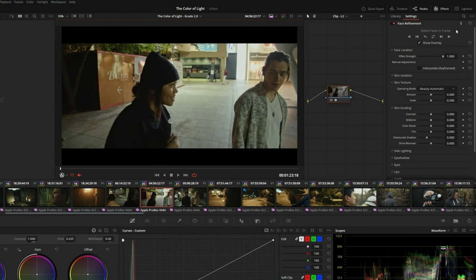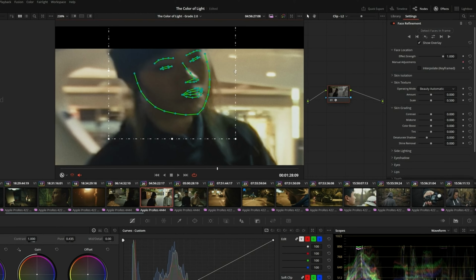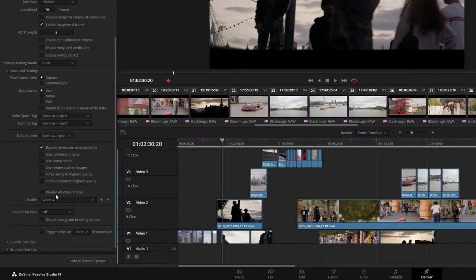The Face Refinement tool has undergone some major improvements to its tracking and feature controls. It can now detect multiple subjects, allows you to fine-tune track points and interpolate keyframes, and offers more facial feature adjustment options. On the Deliver page, you can now disable specific video tracks when setting up a render job.